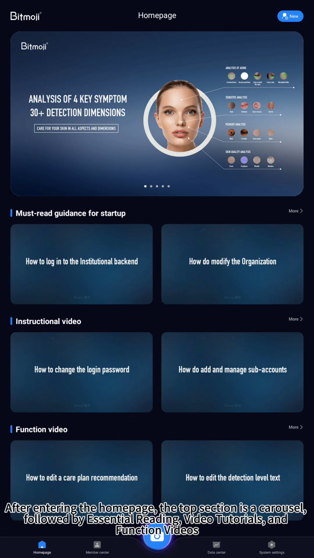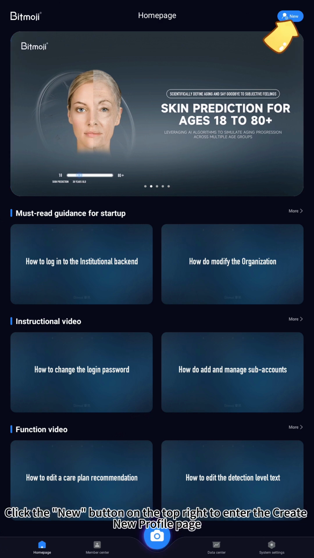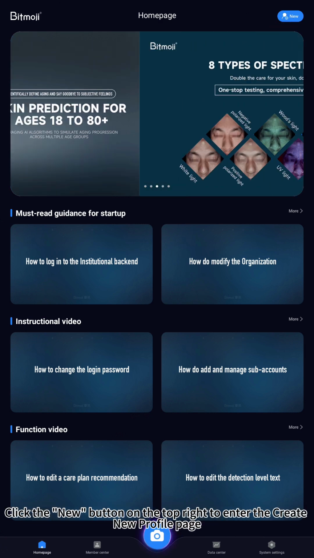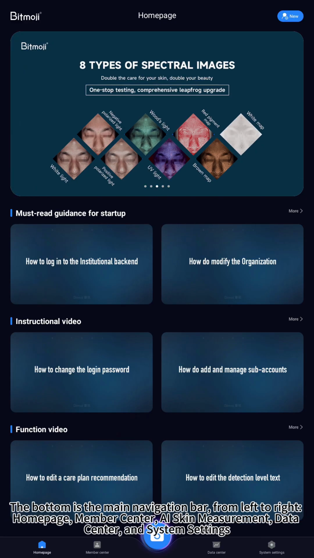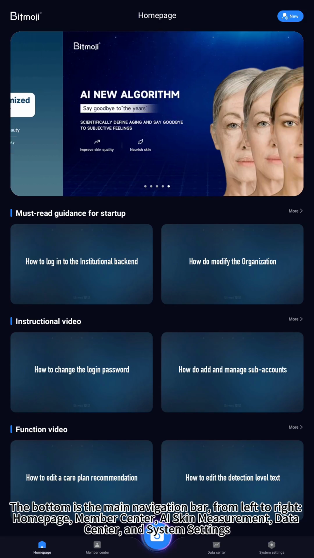After entering the homepage, the top section is a carousel, followed by essential readings, video tutorials, and function videos. Click the New button on the top right to enter the Create New Profile page. The bottom is the main navigation bar. From left to right: Homepage, Member Center, AI Skin Measurement, Data Center, and System Settings.